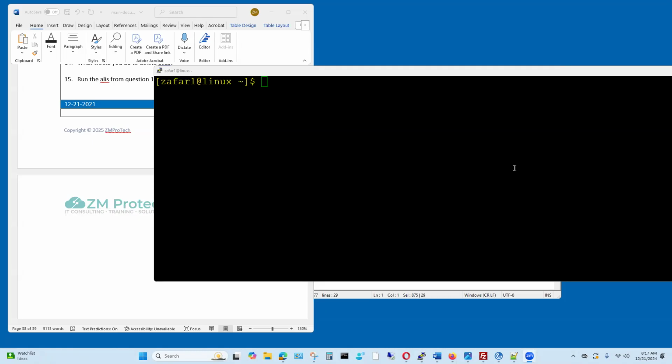All right, so we'll get going. So the last command we learned was unique, right? It will help you sort out the unique lines which are repeating right next to each other, okay?